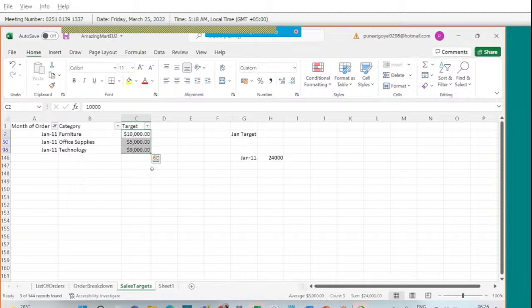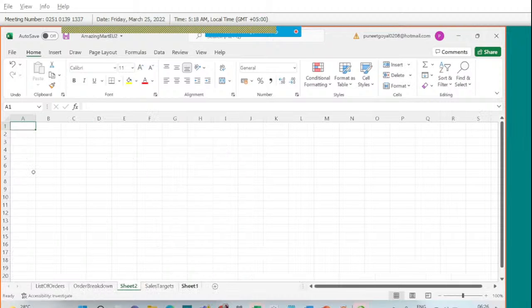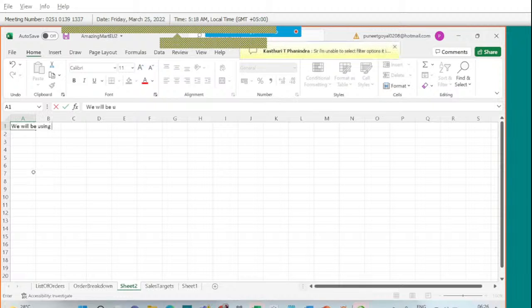So now this target sheet we will be using in a little while. Before that, we will be using the sheets of list of orders and order breakdown. So to use this data, what we will be doing in Tableau is we will be using two data sets in Tableau.